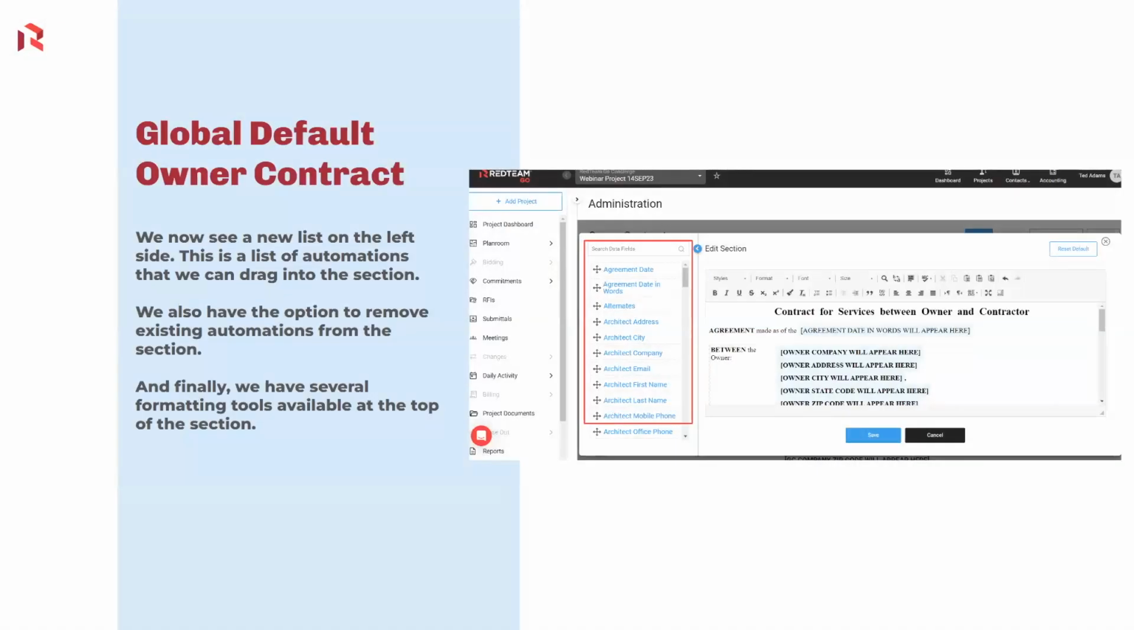All right, so when we click on the blue box with the pencil, that's going to give you the option to edit just the section, not the entire document, but just the section that you clicked on. When you do that, you'll now see a new menu over on the left side. You'll see that all of the items within that menu are in blue. Those are the automated fields that you can drag into the body of the contract. And there's a lot of them in there. You'll see the scroll bar on the right side of that menu.